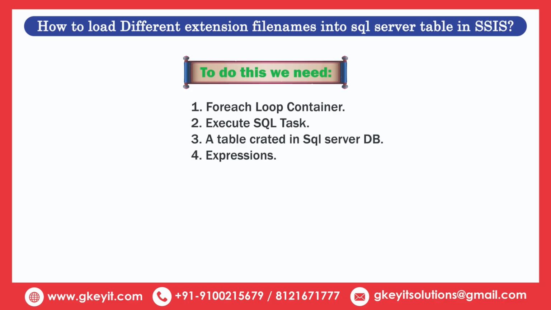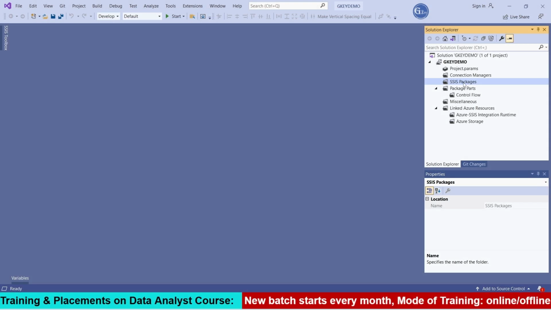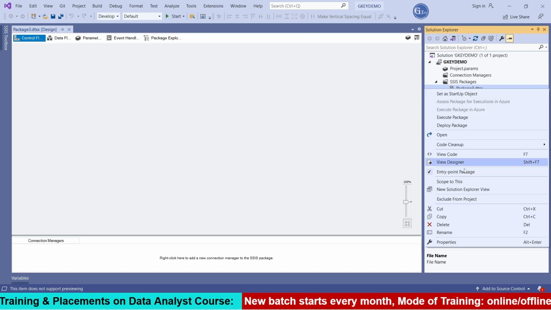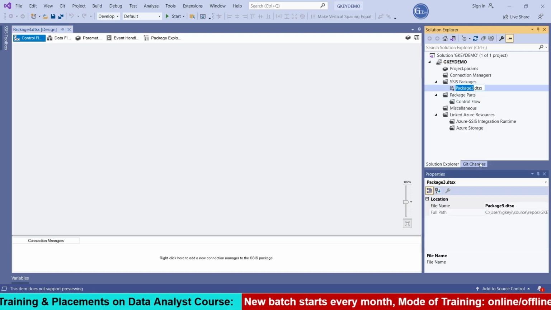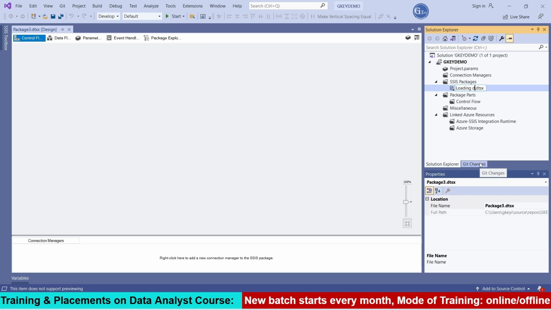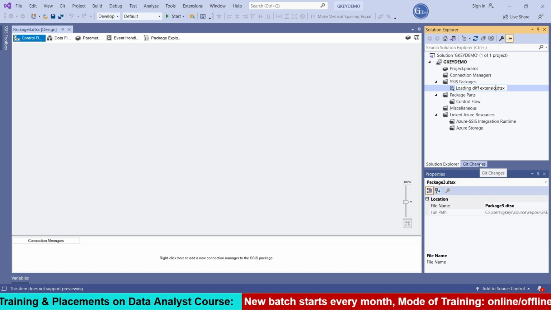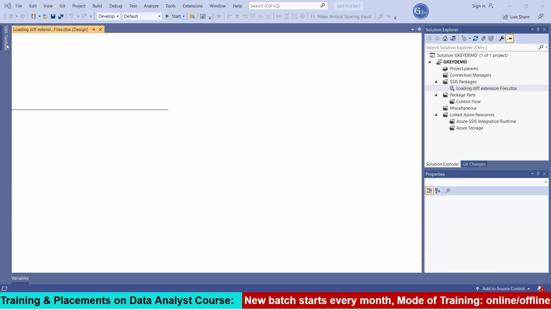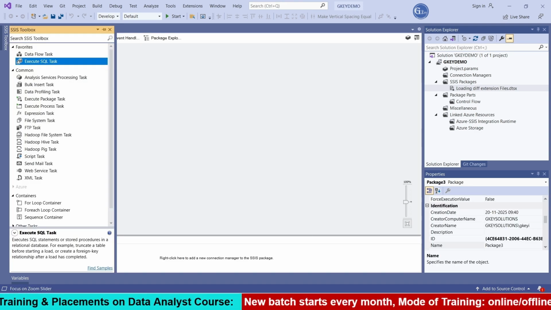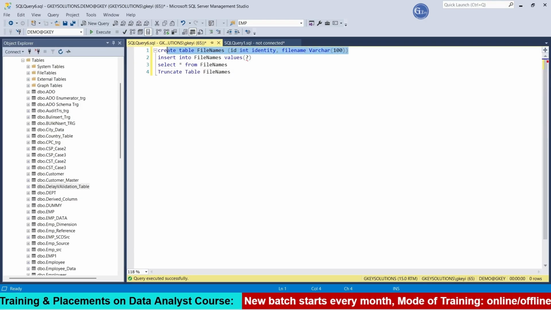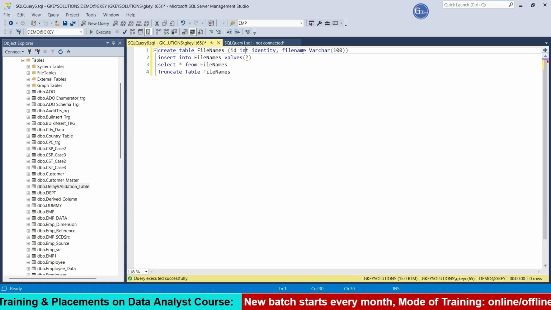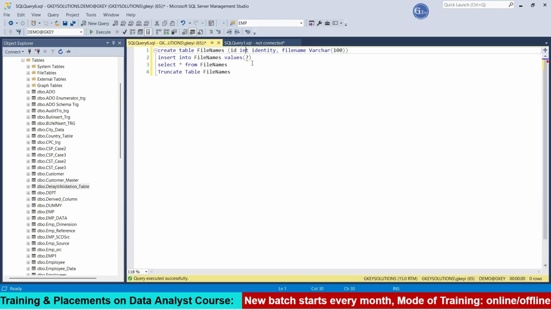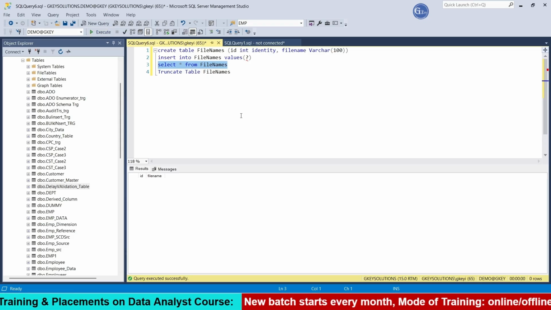We are in SSIS, that is SQL Server Integration Services. I'm creating a new package and renaming it as loading different extension files. To do that, first we have to create a table. I have created a table called filenames with columns like ID, which is an identity, and file name, which is varchar 100. And here, this is an insert statement that will be used in the expression. If you select the table, there is no data right now.